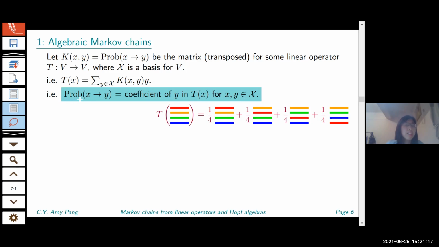That the probability of going from X to Y is the coefficient of the destination in the linear transformation applied to the source. Okay, so if we started in the rainbow order and I did 1 step of top to random, then these are the 4 possibilities that can happen. And they all happen with probability 1/4. And so I define T of this deck to be the sum of the 4 possibilities with coefficients 1/4.